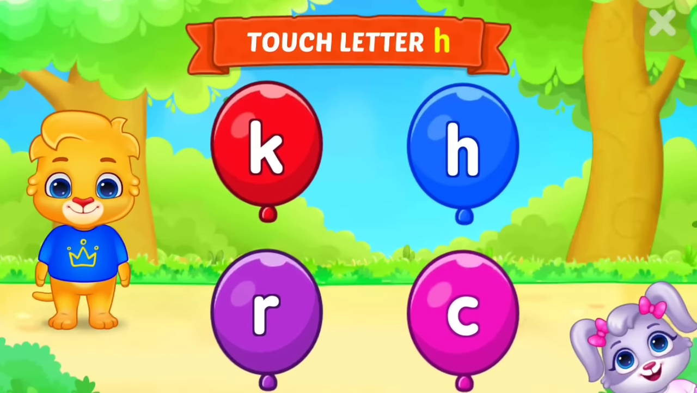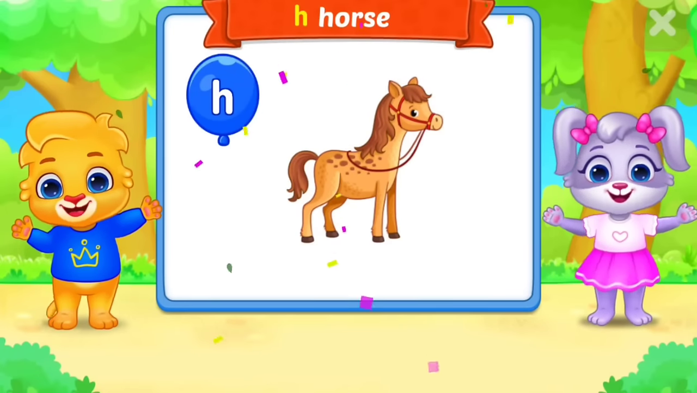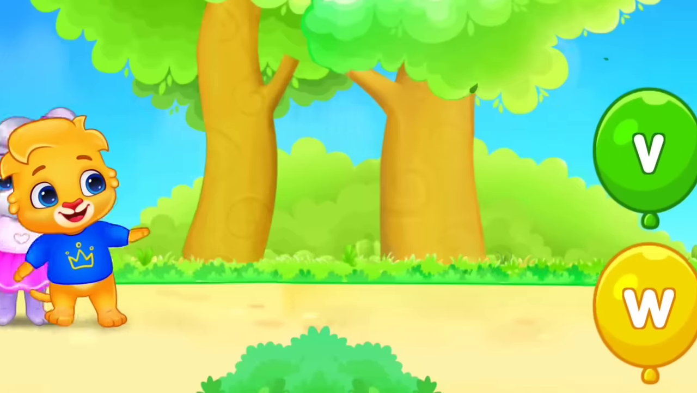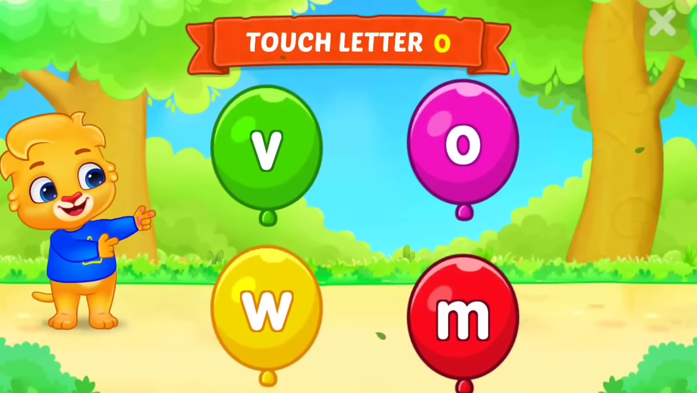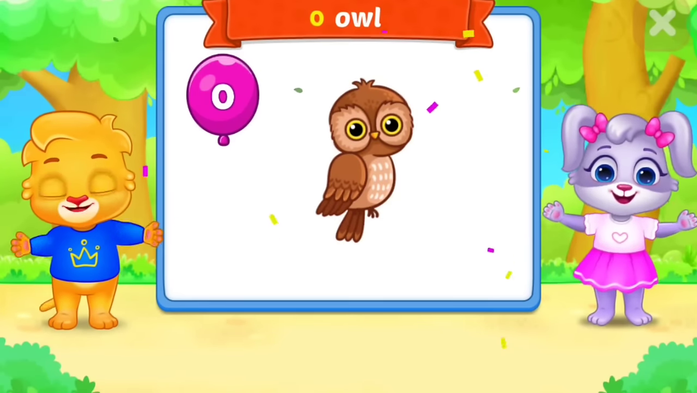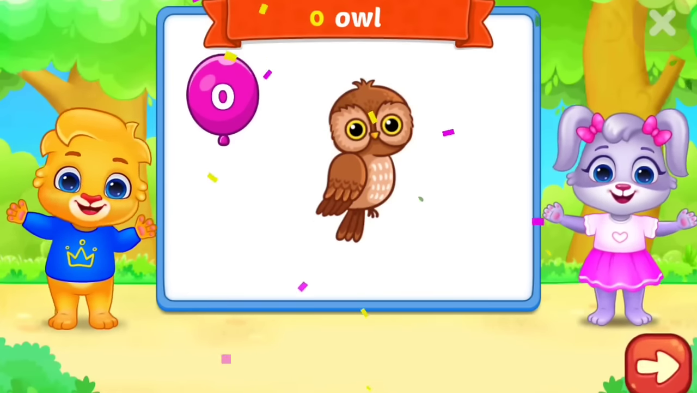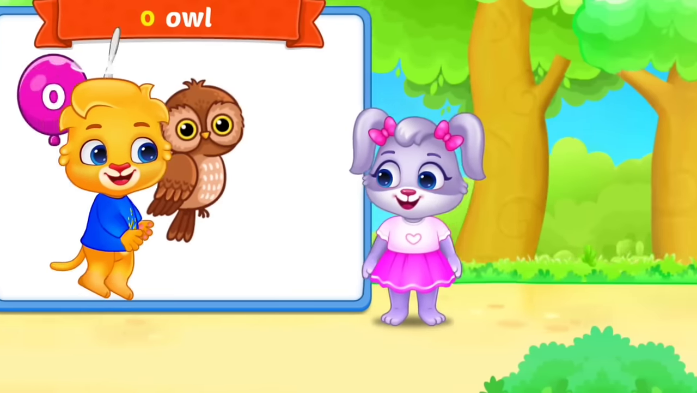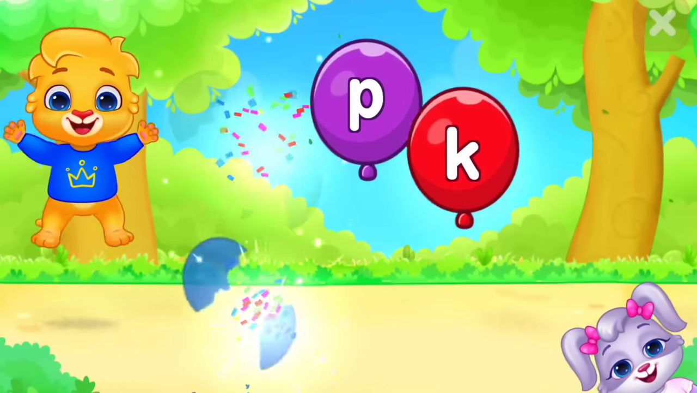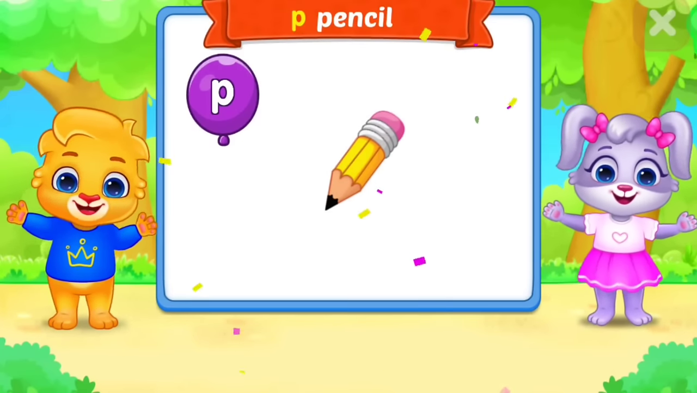Touch letter. H is for horse. Touch letter O. O is for owl. Whee! Touch letter P. P is for pencil.